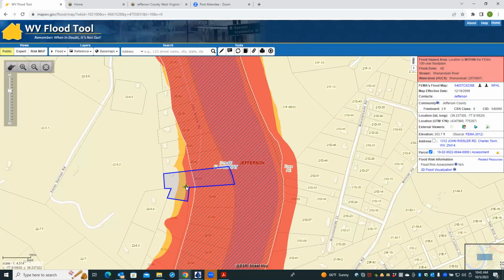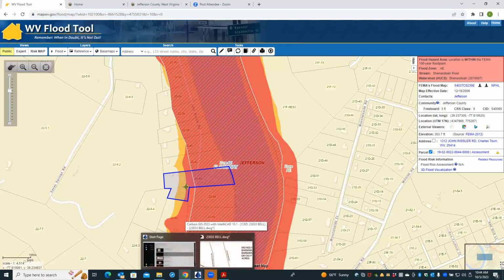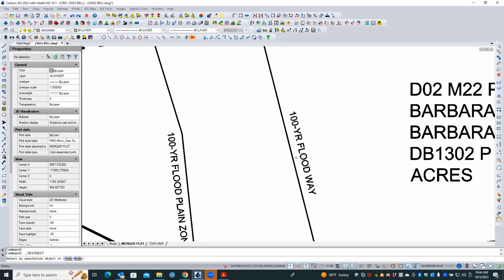So I would leave the 100-year on it, and one I would designate as floodway, and the other as the floodplain. I think that would be all we need to do. So floodway, I would make it into one word.